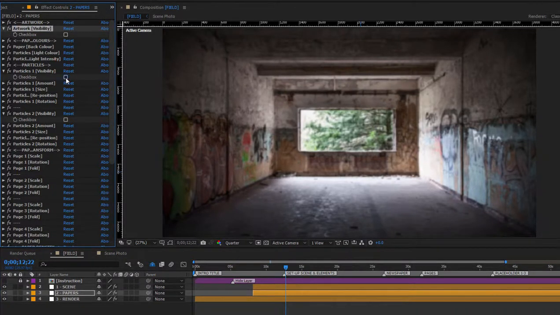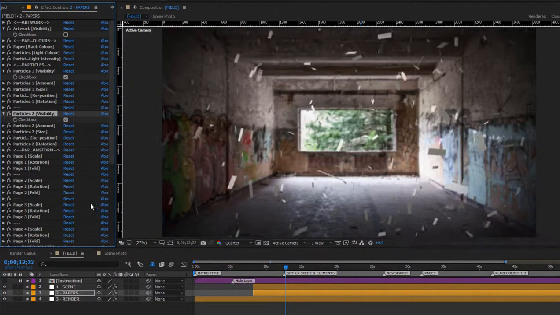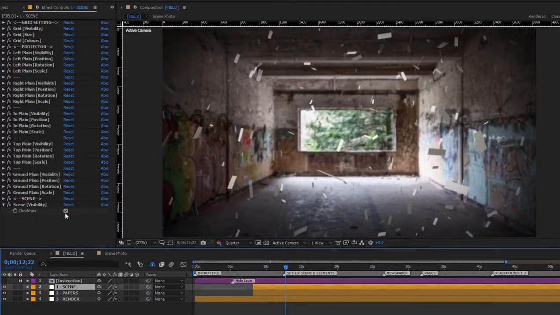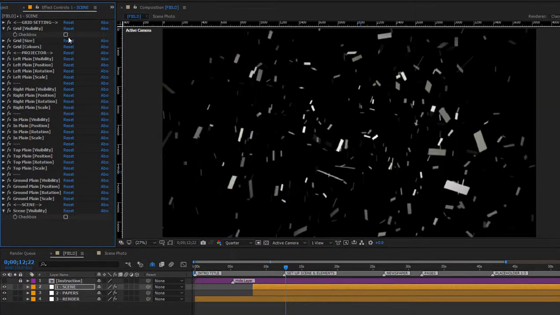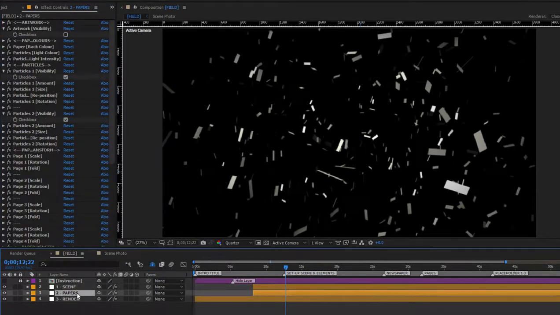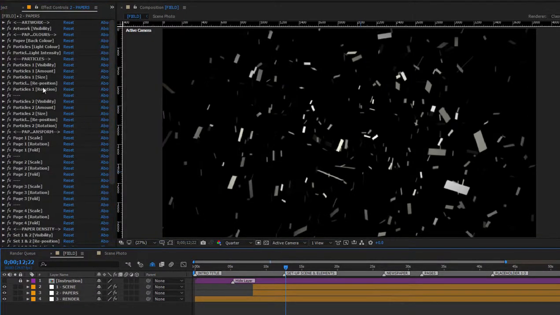Now let's go for the particles, and this time I want to hide my scene, so I'm going to show you something. Hide it. I'm going to make this visible. If you make the grid visible, it won't be visible because it is connected with the artwork. So that's off. Let's go to papers, and we have the particles 1 and 2.